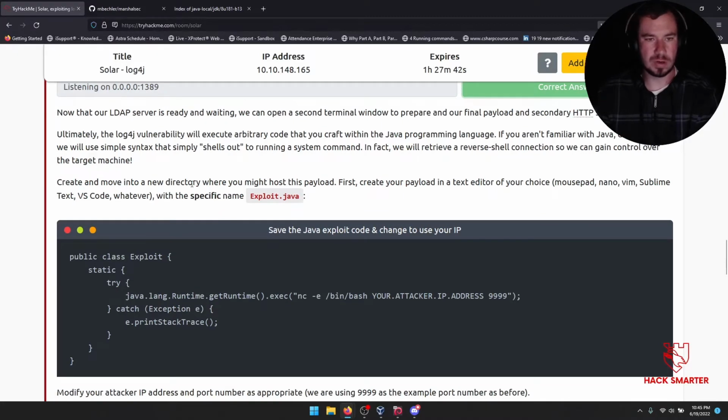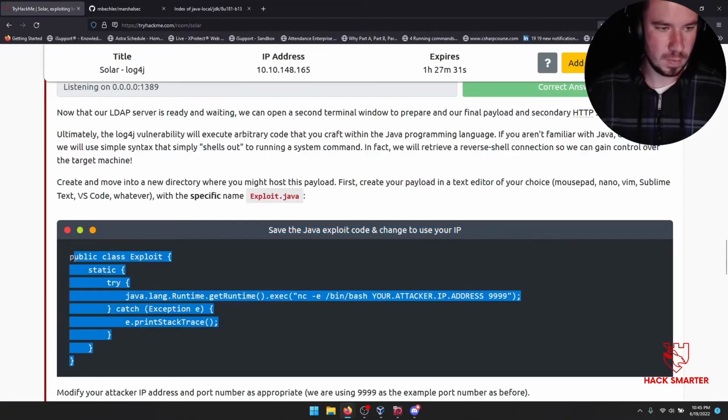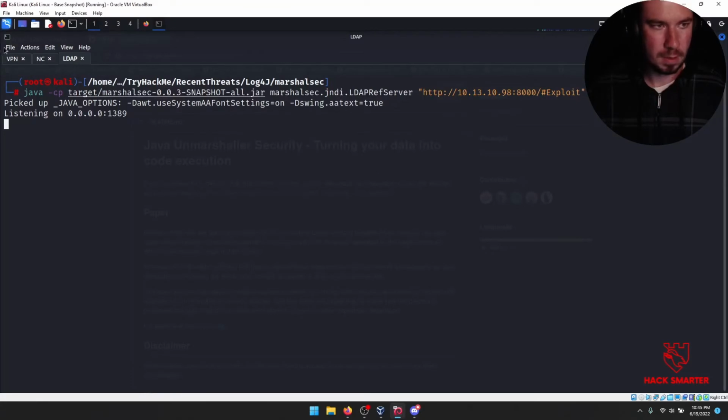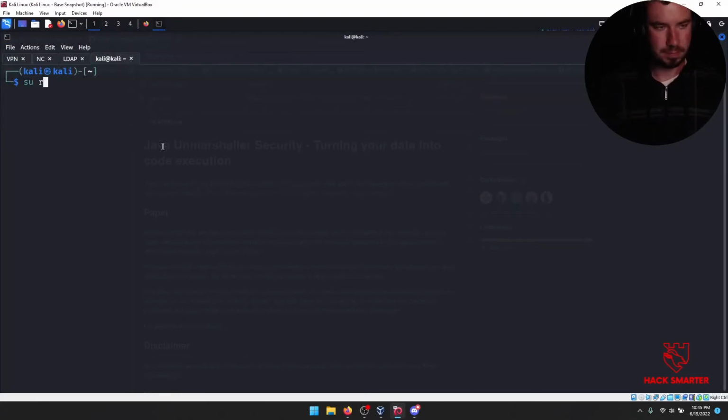Create and move into a new directory where you might host this payload. We'll just do it from our Log4j folder. First, create your payload in a text editor of your choice with the specific name exploit.java. Okay, let's grab this. Open a new tab.